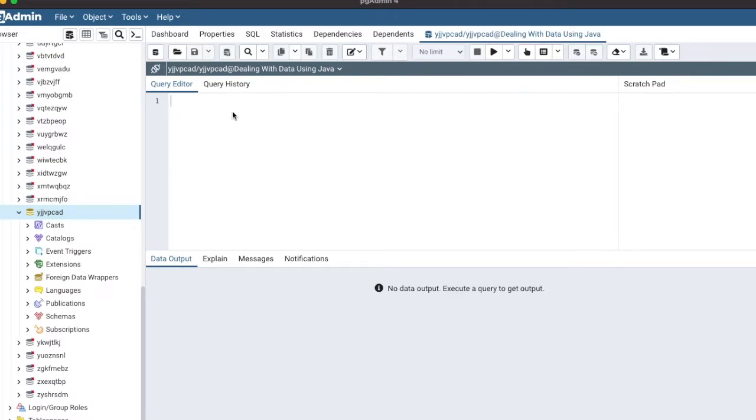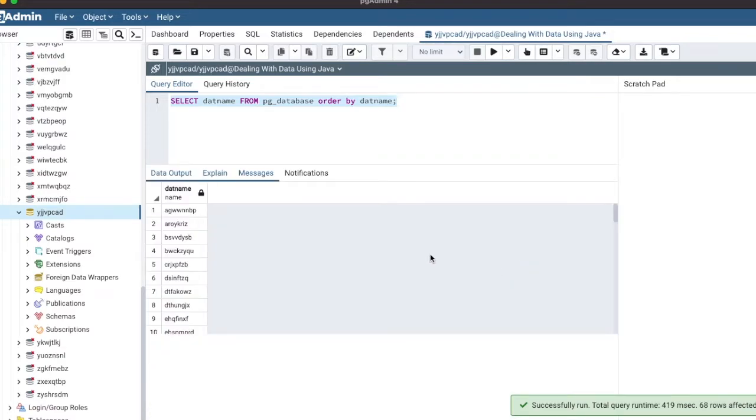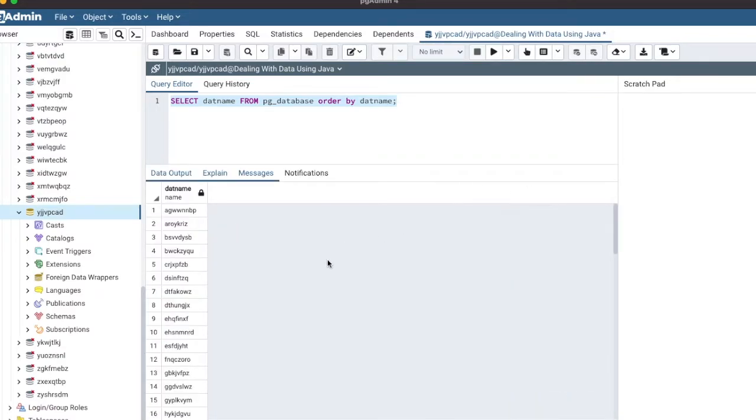So the very first query I want to try is to see all of the databases that we have. So let's go ahead and type it out. Select datname, I think that's what it is, from pg_database, order by datname. Then you highlight it and run it. Here you go. These are all of the databases. I don't know if you guys can see it. There you go. Those are all the databases we have.